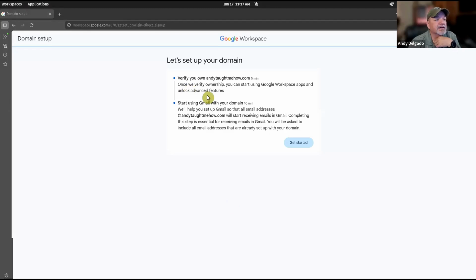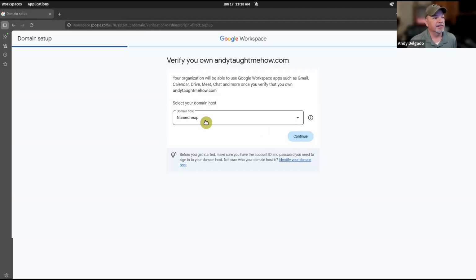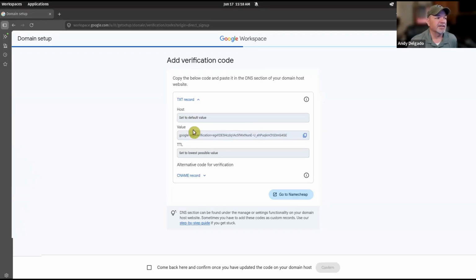Set up your domain. Here comes the hard part. Well, it's not really hard, but I'm just going to show you what you've got to do to make this happen. All right, there we go. It knew it. Our host is Namecheap, and then it's showing us exactly what we need to do. So let me open Namecheap and drag that over here, and we'll just do a side by side real quick.